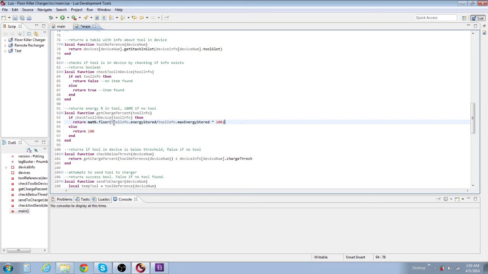So basically I'm saying, okay, tool info, so info about the tool, dot energy stored. This is a field from Open Peripherals. Open Peripherals allows you to access certain NBT data about items, and Thermal Expansion with Flux adds a field called energy stored that you can get information about. And then same thing here, it adds another field called max energy stored. And obviously for percentages, you take the current divided by the max, and then times by 100, and that gives you a percentage. Hooray! And then math.floor, again, just drops the decimals of the percentage.